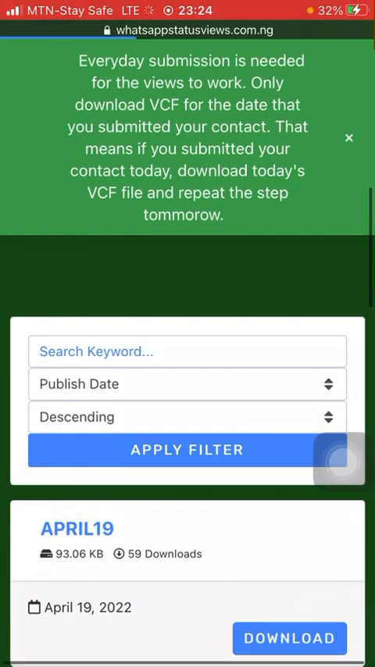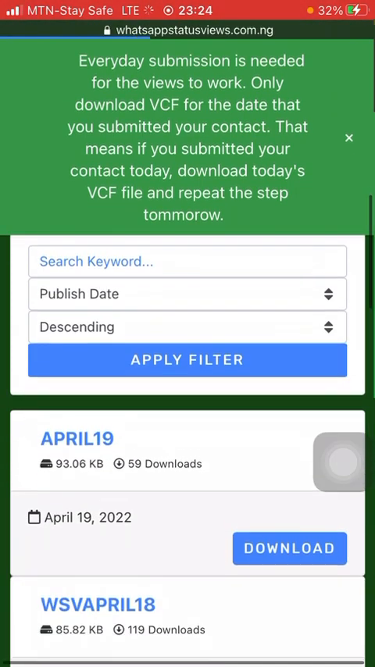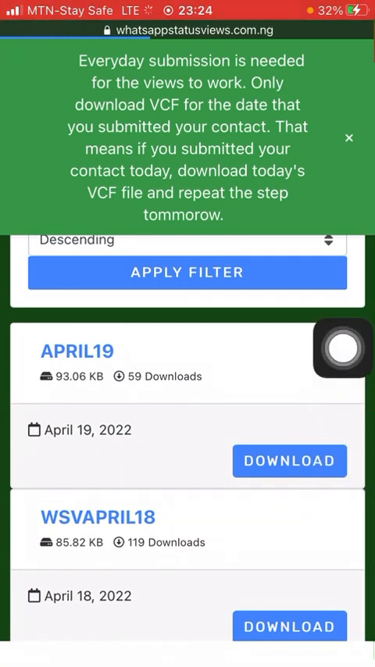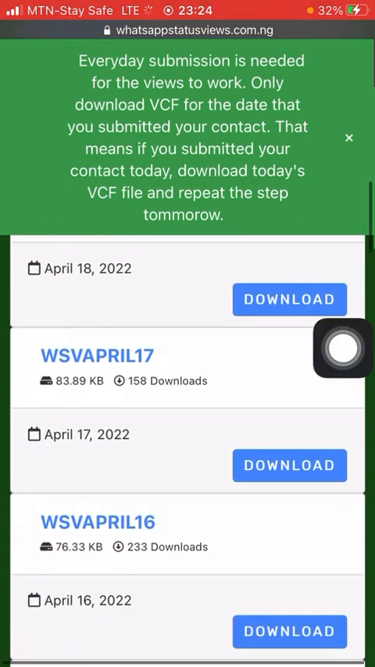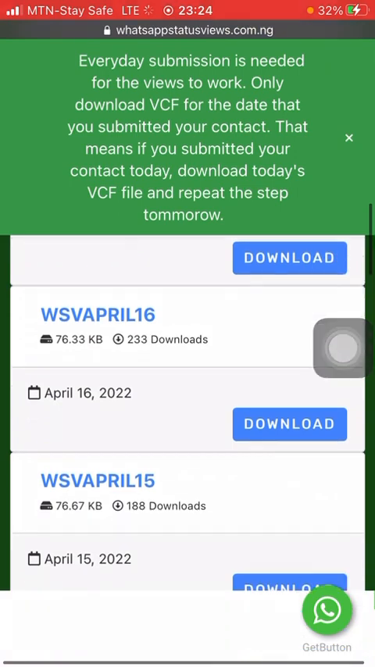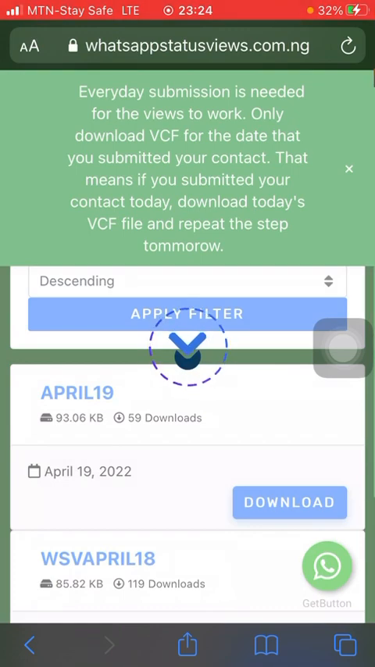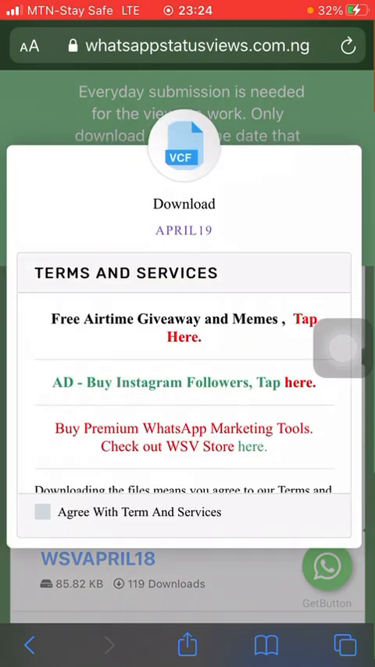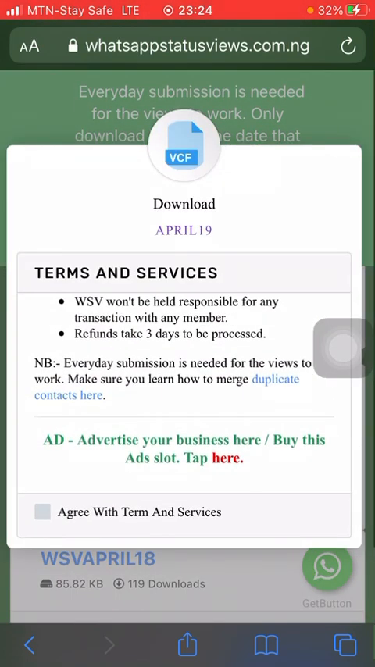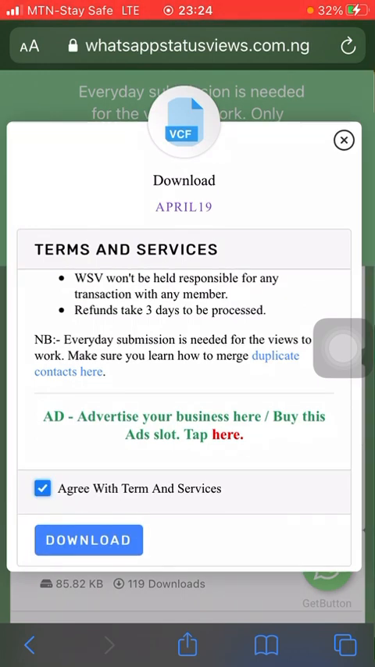Okay, so now you're going to see different dates: 19th, 18th, 17th, 16th. You download the day you want, because it's a daily basis. So click on download, then click on agree with terms and conditions of service. The download icon pops up.